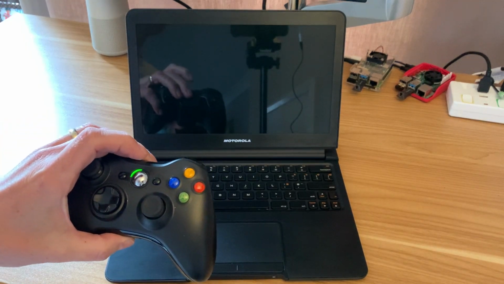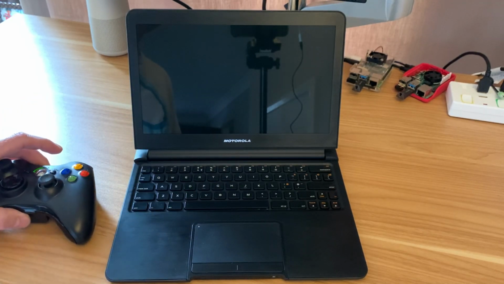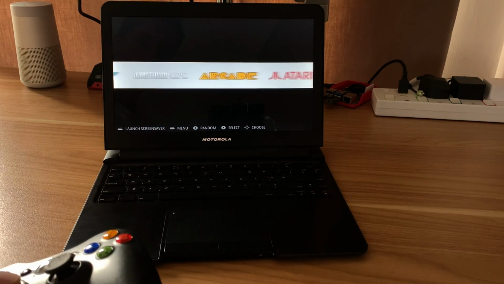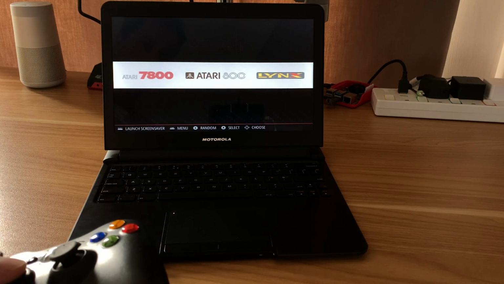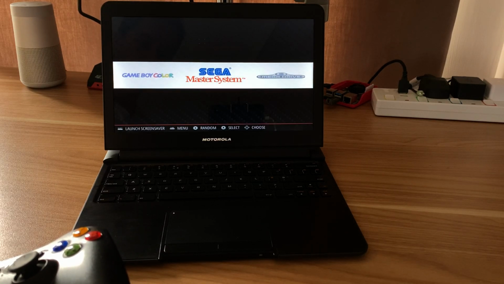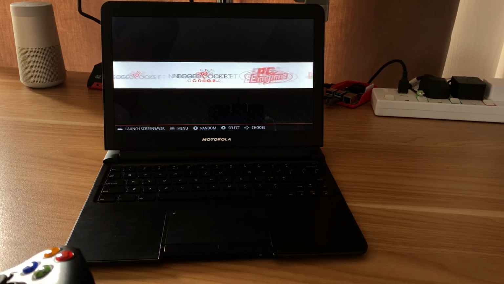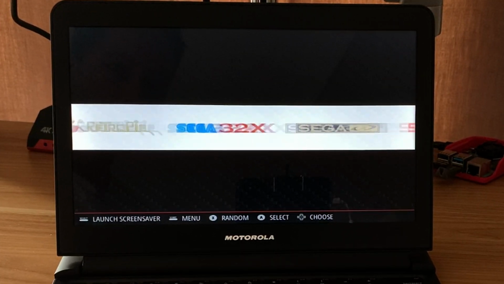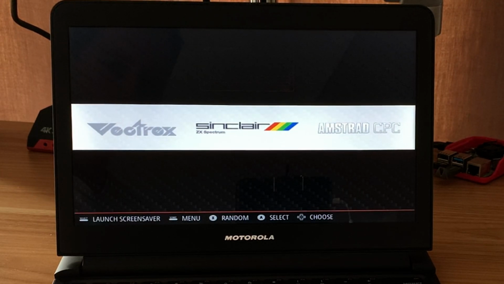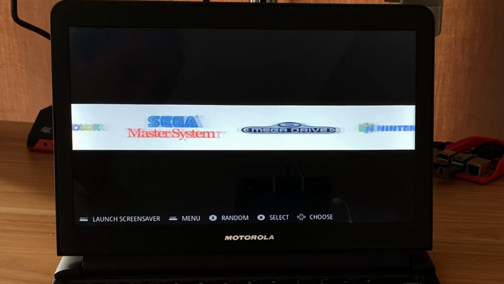I could do this a bit neater and I could use a Bluetooth controller, but I always use my Xbox 360 wireless controller. And I've added a load of ROMs to this. Here you can see my wireless controller. So I've got Amstrad CPC, Arcade, Atari 2600, 7800 and 800, Atari Lynx, Family Computer, Game Gear, Game Boy, Game Boy Advance, Game Boy Color, Sega Master System, Mega Drive, N64, Neo Geo, NES, Neo Geo Pocket Color, PC Engine, PlayStation, Sega 32X, Sega CD, SG-1000, Super Nintendo, and Vectrex, and Sinclair ZX Spectrum. So loads and loads of things have been added to it. I just wanted to try and see how many systems came pre-installed and ready to go.